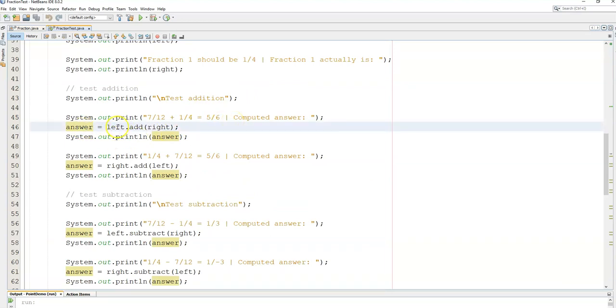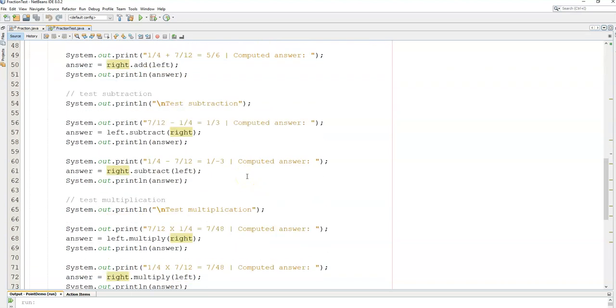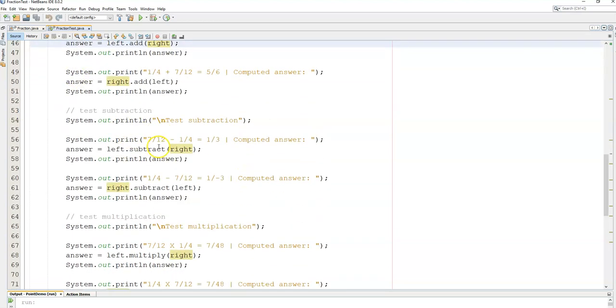So how do you add? Left fraction dot add right fraction. You have to write the code for this. Again, go back and look at the videos for point to see how to do this. And the same for the rest of the math.